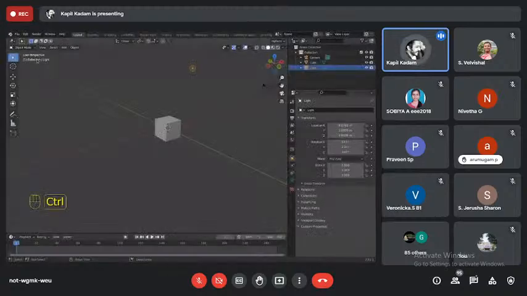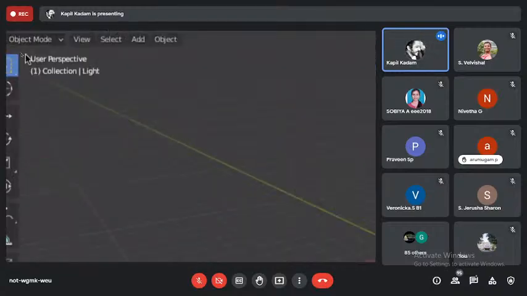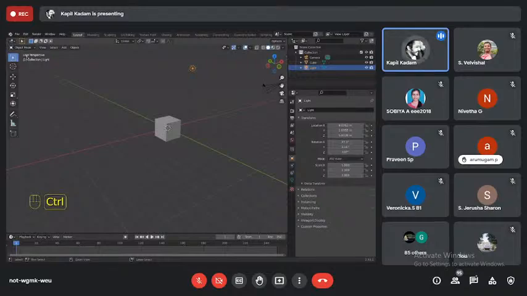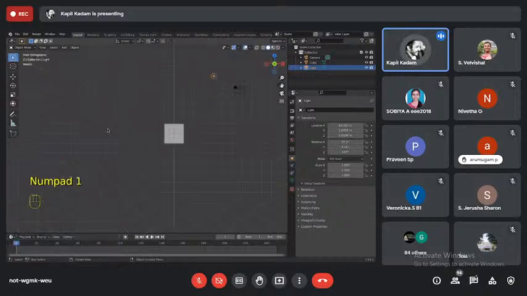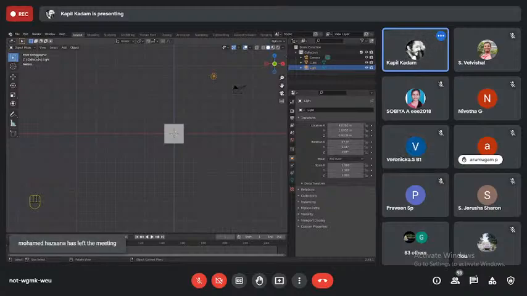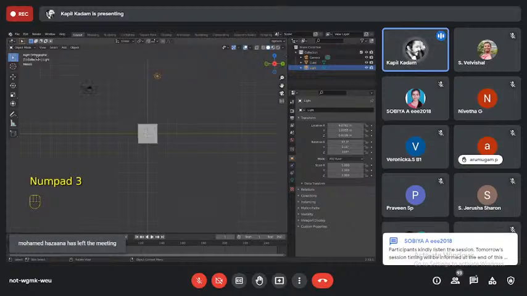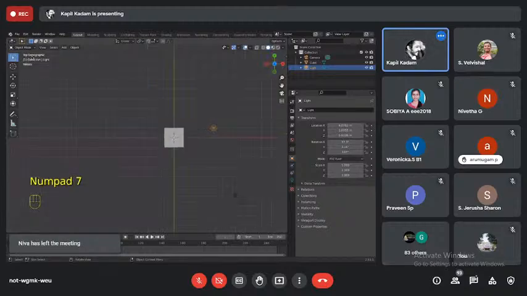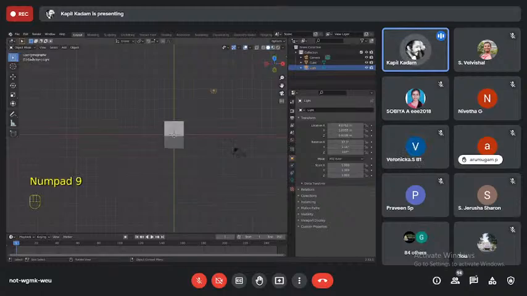Here on the left up, you can see the user view. If I press 1, this is the front view. Here you can see that. If I press 3, this is the right view. Then if I press 7, this is the top view, right? If I press 9, this is the opposite view.